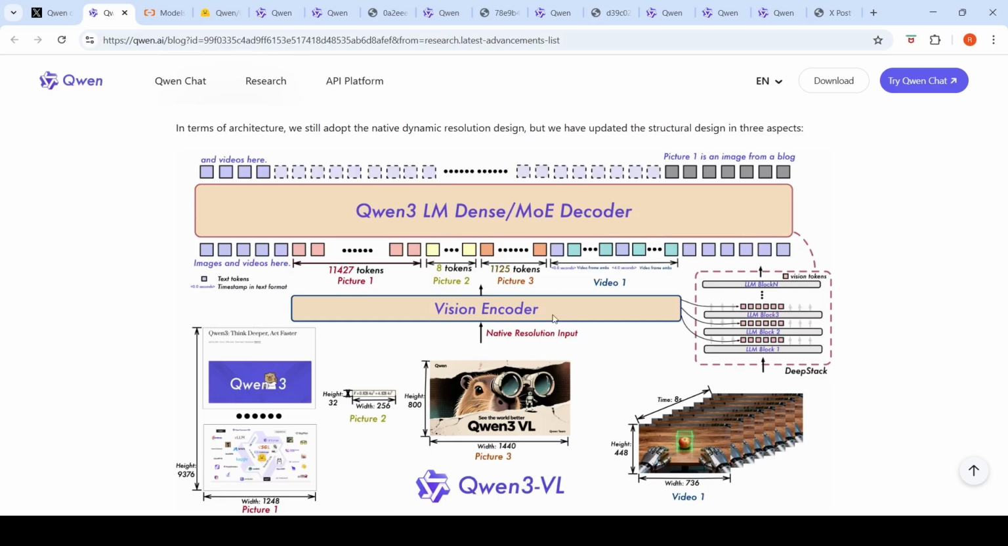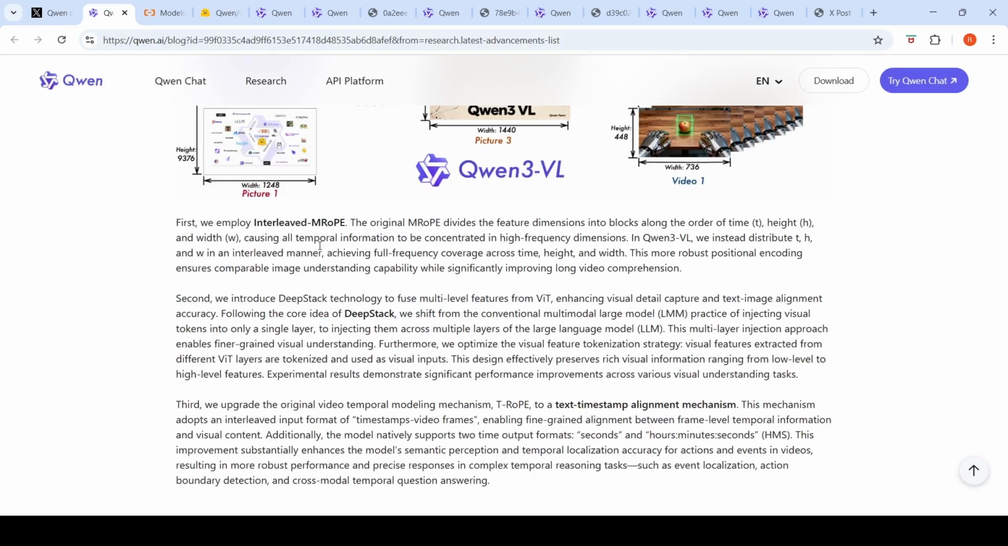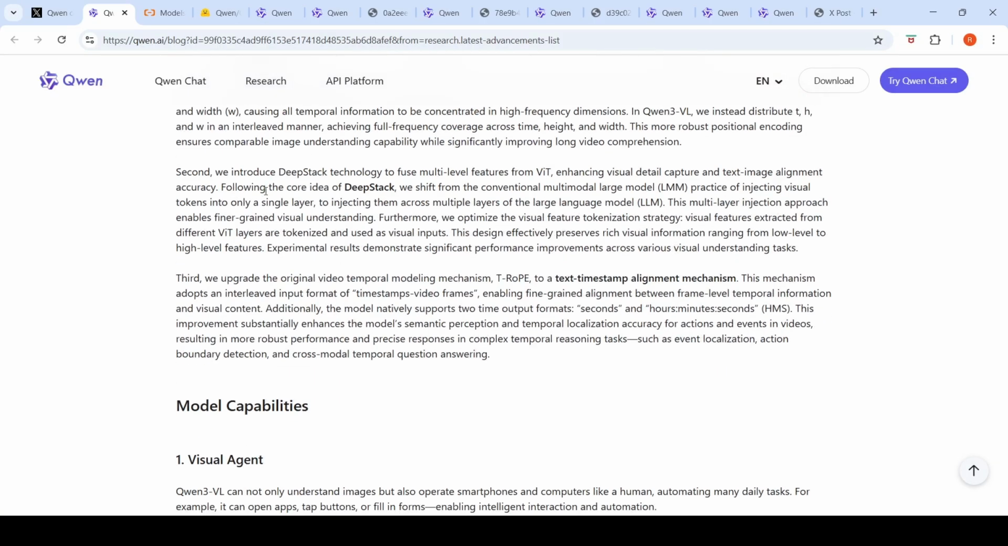So if you look at this particular model architecture, it has a vision encoder and a language model, which is Qwen3-LM. And then they talk about some improvements like interleaved M-RoPE. So these are positional embeddings. They talk about something called DeepStack technology to fuse multi-level features from the ViT, the vision transformer, enhancing detail capture and text-image alignment accuracy. So they talk about that over here.